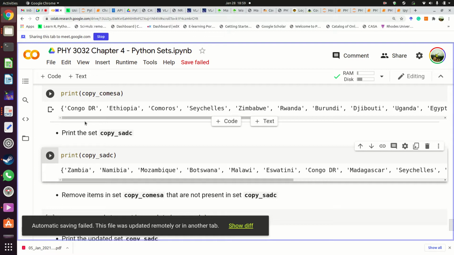What he's saying is that update removes items in one of the sets. So apart from what remains in SADC, since it is removing.